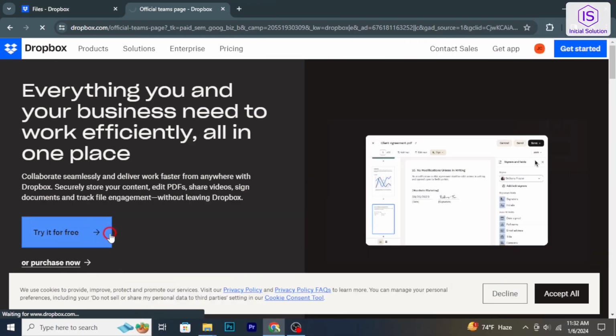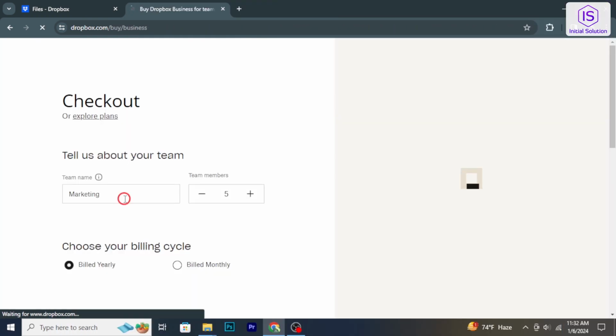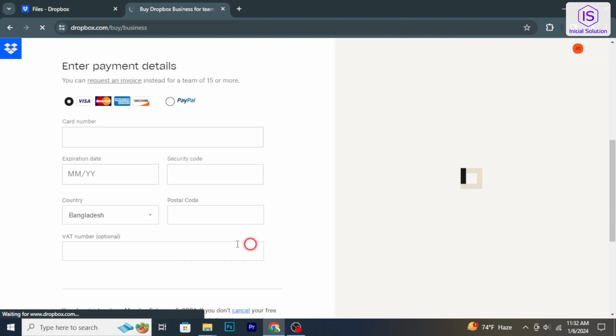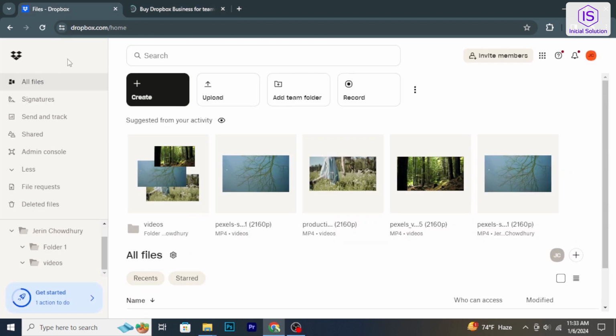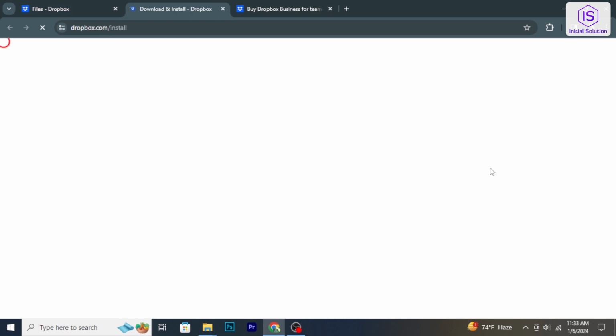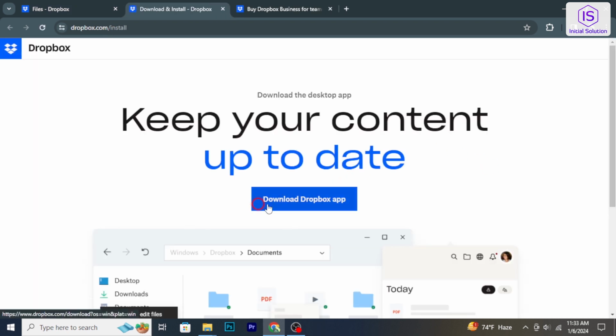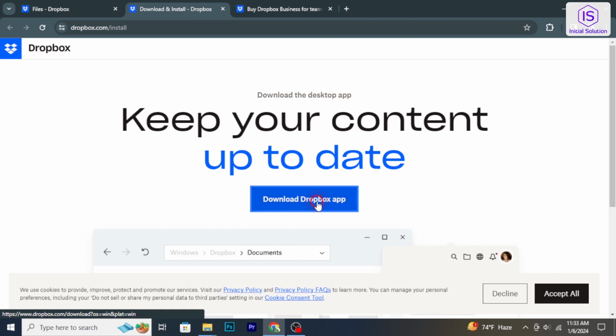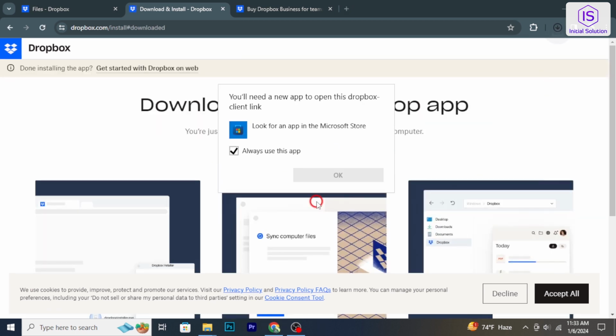If you don't have a Dropbox account, sign up for one at www.dropbox.com. If you have an account, sign into your account. Go to the Download Dropbox section or find the Download button in the home page. Click on it to download the Dropbox installer for your operating system.